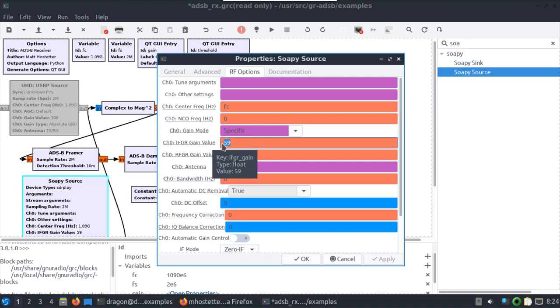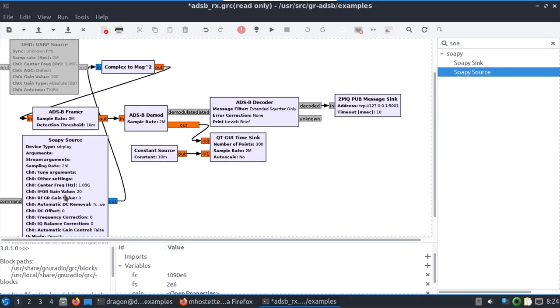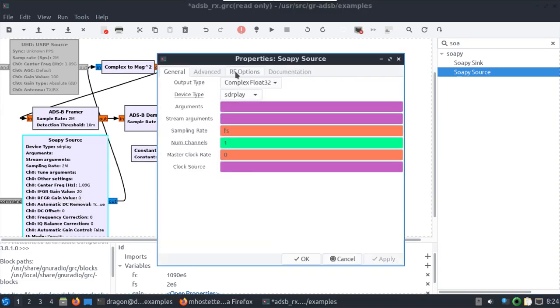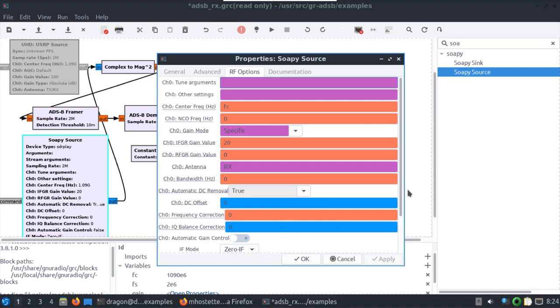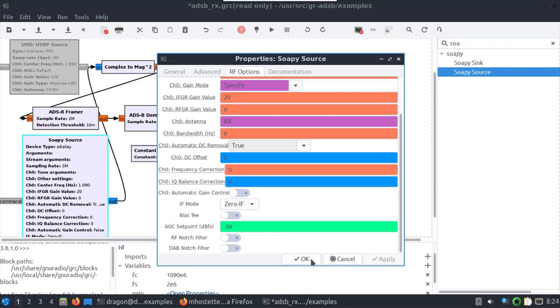You've got a value between 0 to 59 if you put this specific, and then it brings up IFGR and RFGR settings. It's like 0 to 59. If you go outside that, you're going to crash the SDRPlay API. So I've just found that 20 and 0 was recommended. Again, make sure that actually changes, okay. And that should be it as far as your Soapy source block.